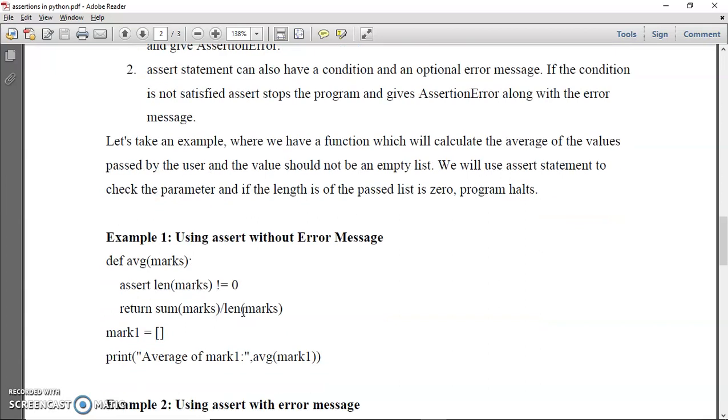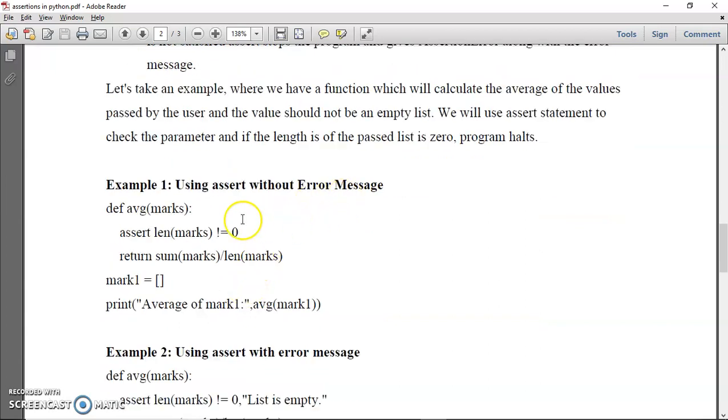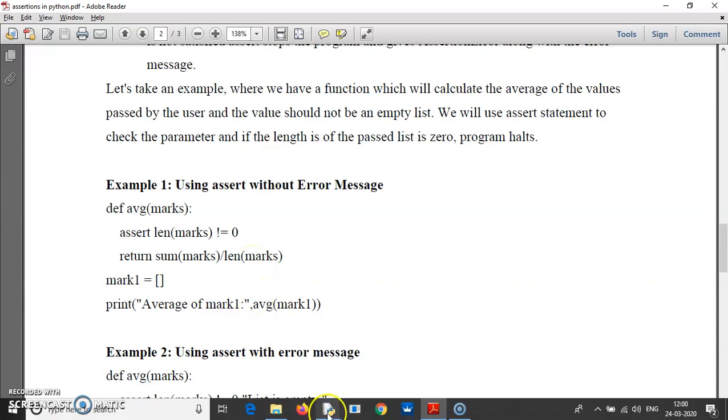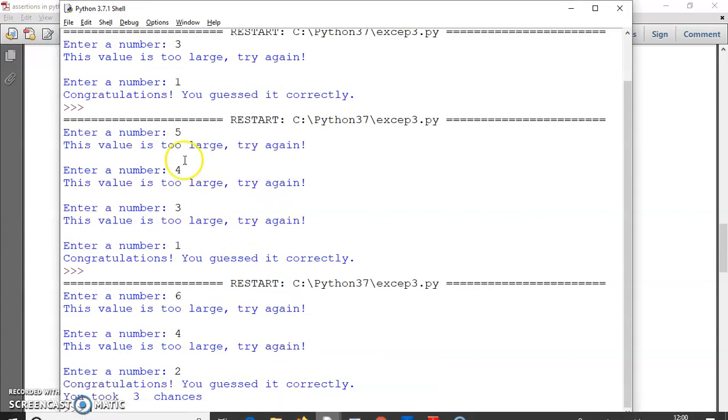For example, in the first example, that is without an error message, I'll take a function average, to which I pass a list. Now, if the length of the list is 0, that means if the list is empty, obviously I'm asserting that the list should not be empty. If it is empty, it will raise an assertion error. Otherwise, it will return the average of the list, that is sum of the list divided by the length of the list. So let's run this Python code.